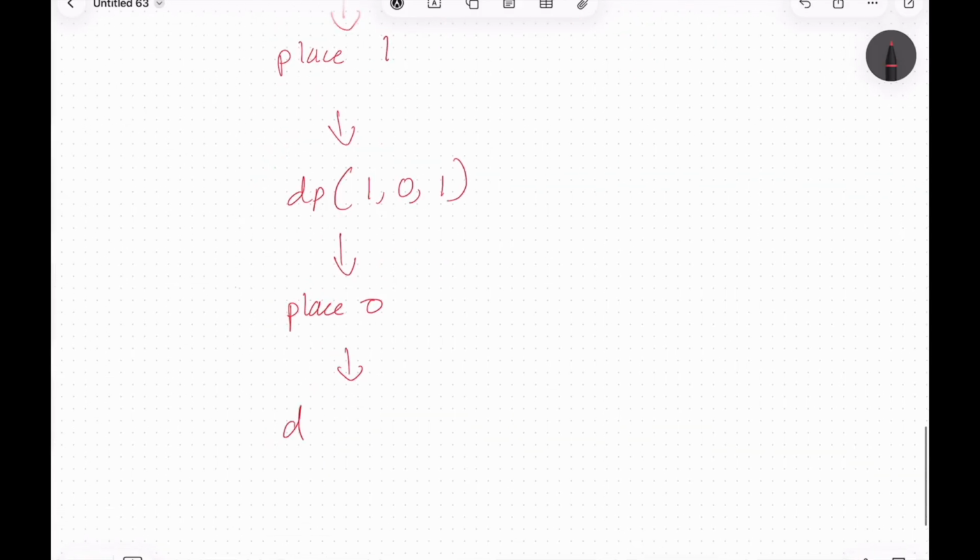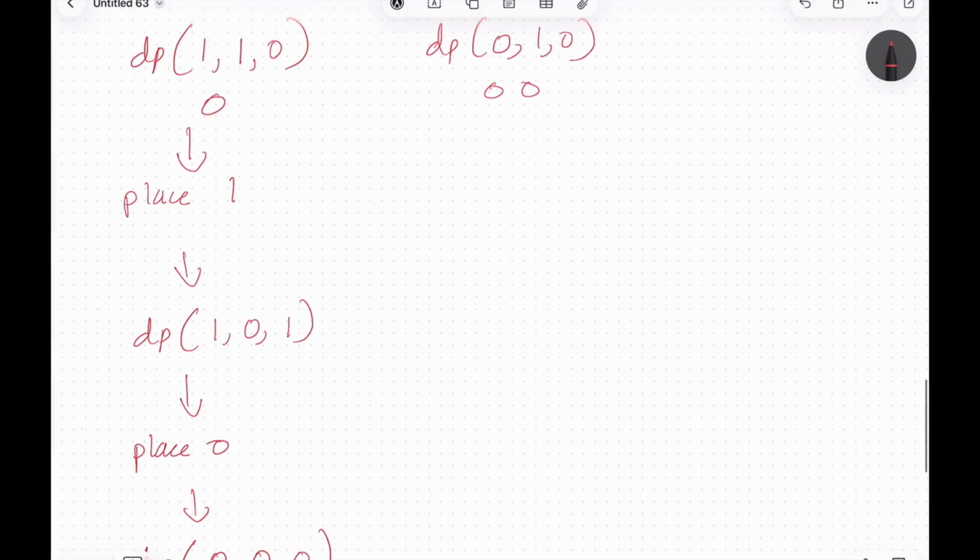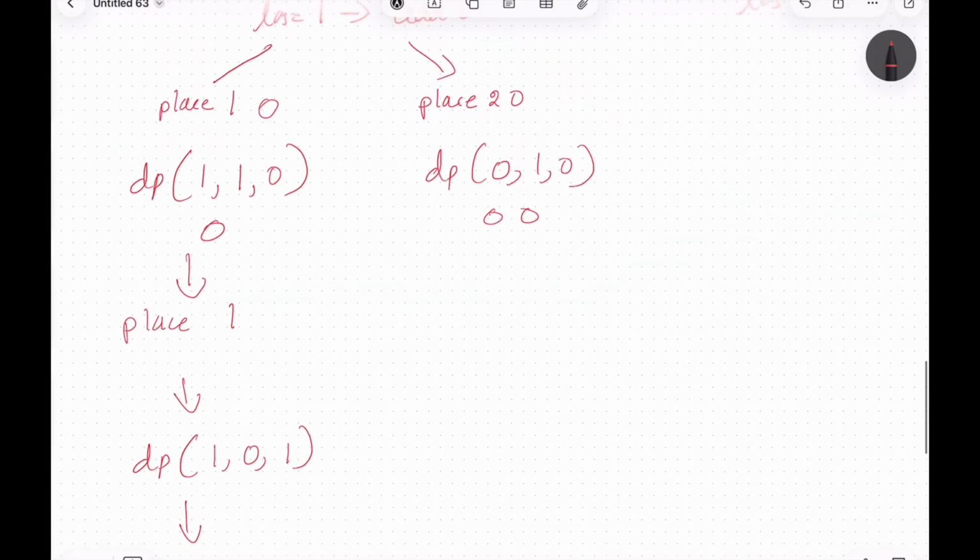This becomes dp of 0 0, and the next digit should be 0. So this is the end. Since these two values become 0, we will be adding this as one possible way into the ways. So ways is equal to 1 now, and now we will expand the next one, which is nothing but this. We will have dp of, which I have written there.